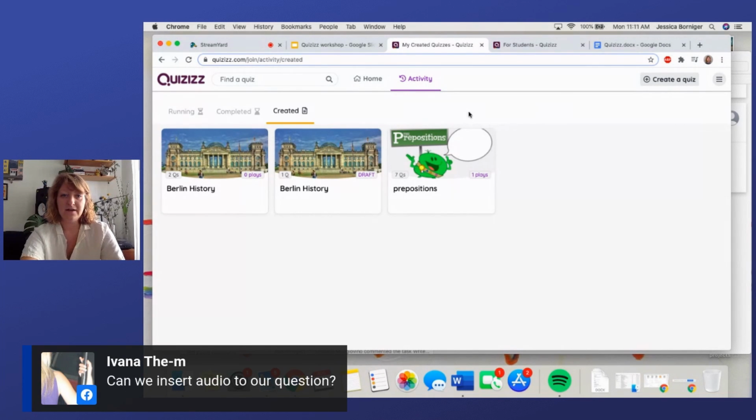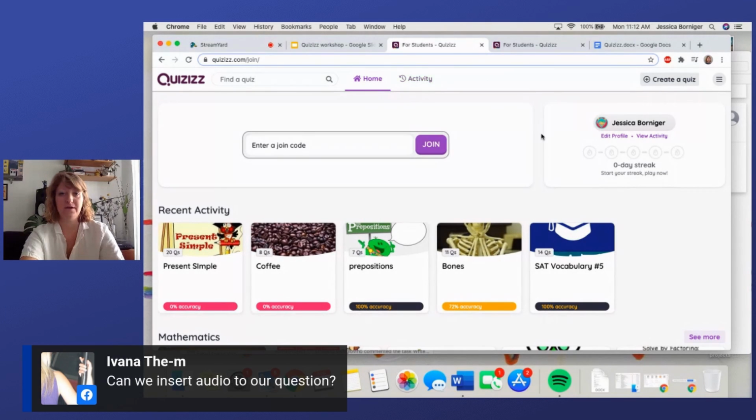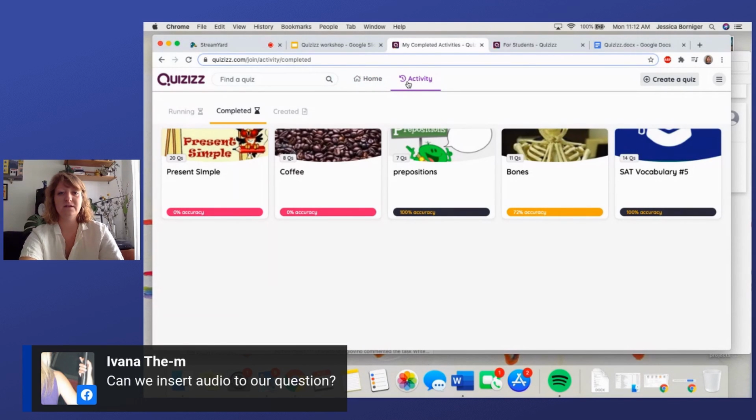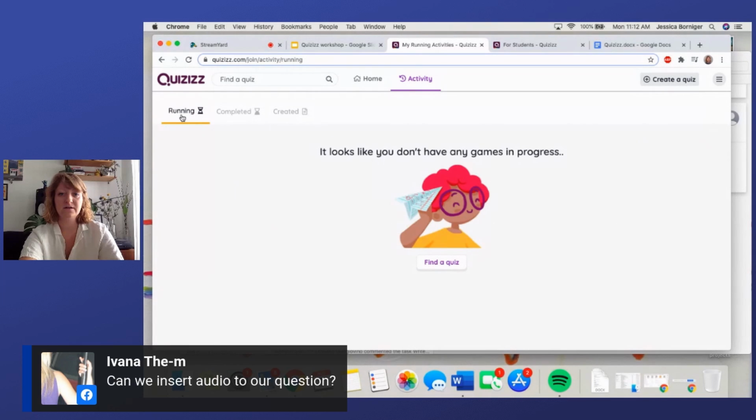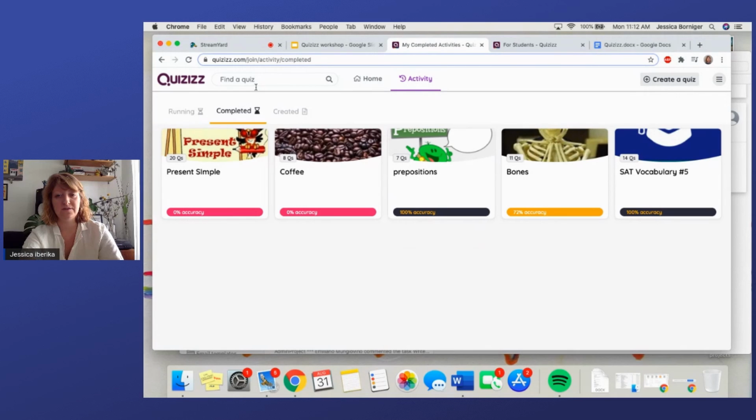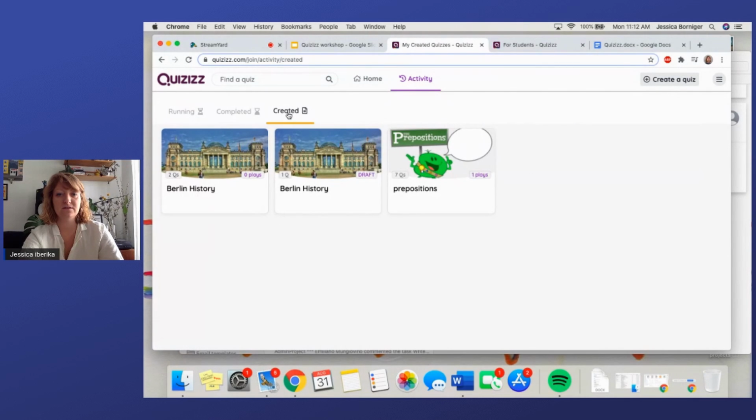So when you are here again in your activity, so if you first access your home page and click then Activity, you will be able to see all of the quizzes that you are running. Right now I have no quizzes running. All the quizzes you have completed, so either as a player or as shared, and then all the quizzes you have created. So here we have the Berlin quiz that I created.